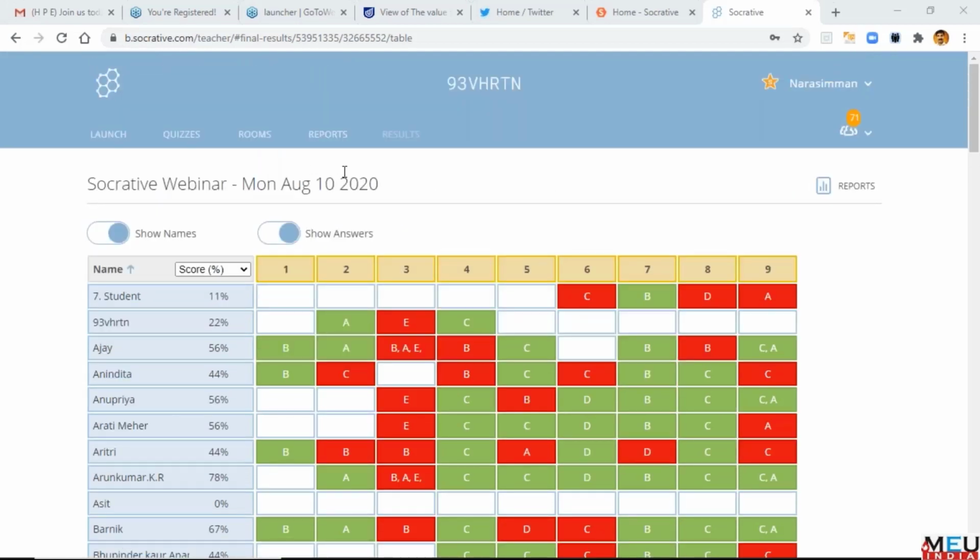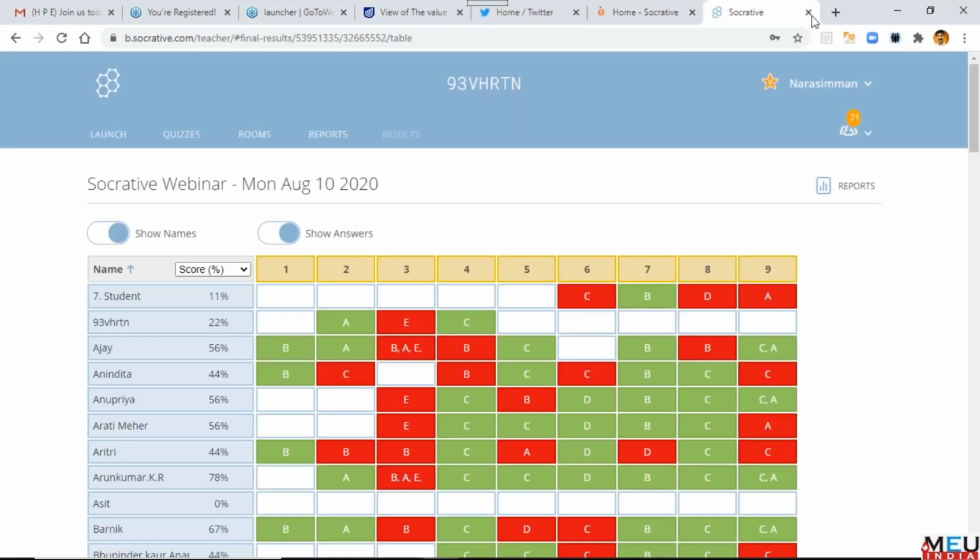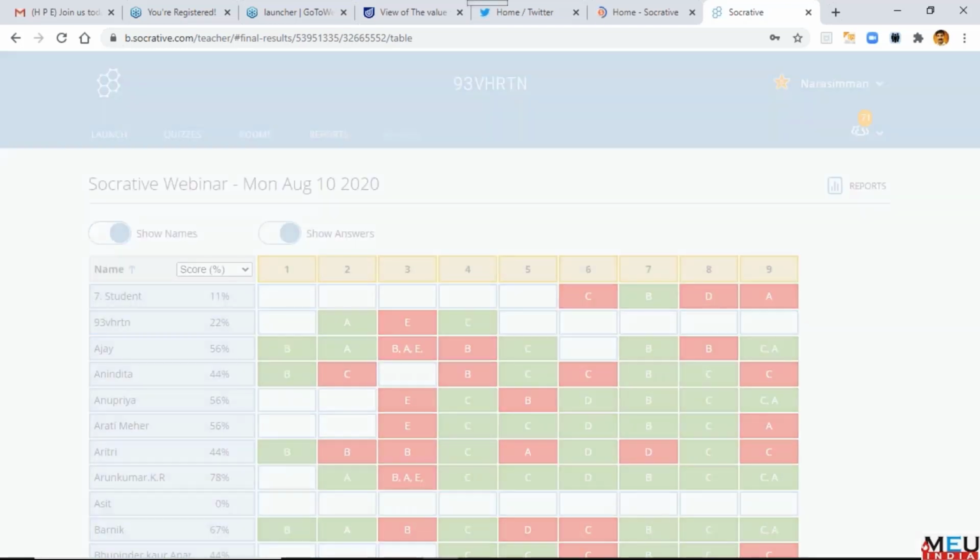So how will you create a quiz? First step, I am closing this activity. Before closing, you'll see you will be able to generate the report also. You see there is a report column here. You will be able to generate a report.